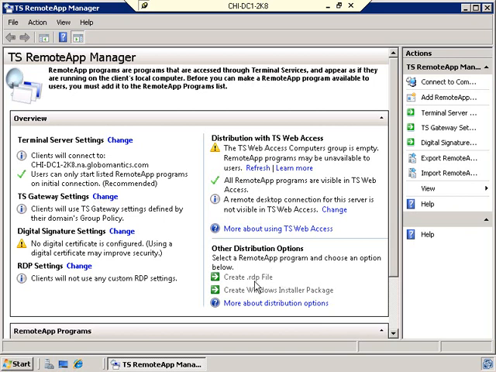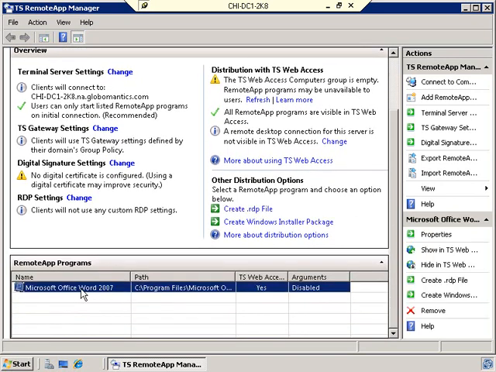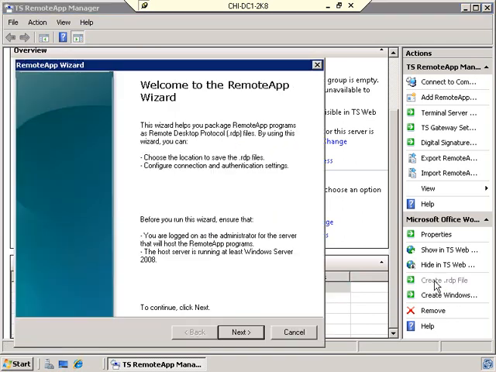Another way is by creating an RDP file, and this is just a file. Pretty much it's just like a remote desktop connection shortcut that's going to point directly not just to the remote desktop connection but to this application. Or we could create a Windows Installer package, which for all intents and purposes is just going to create the RDP file. So what I want to do is create this RDP file. So I'm going to scroll down here. I'm going to highlight Microsoft Office Word, and then over here we're going to create the RDP file.